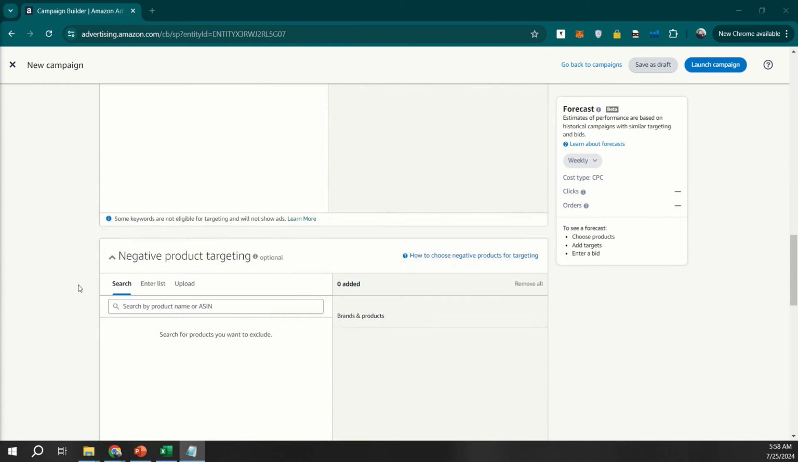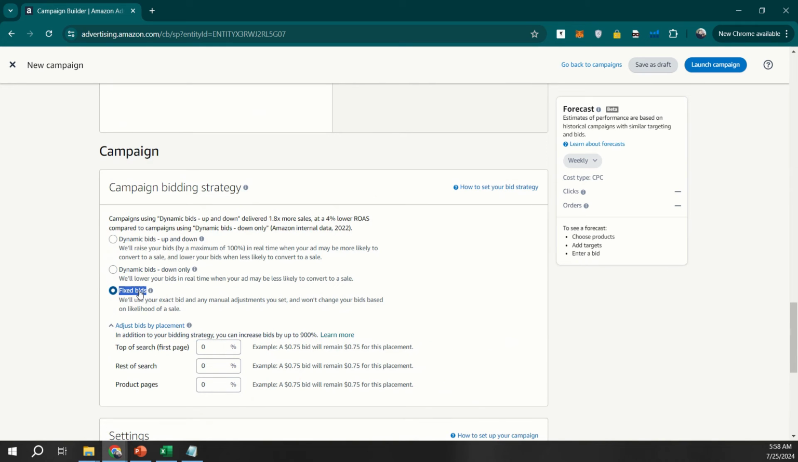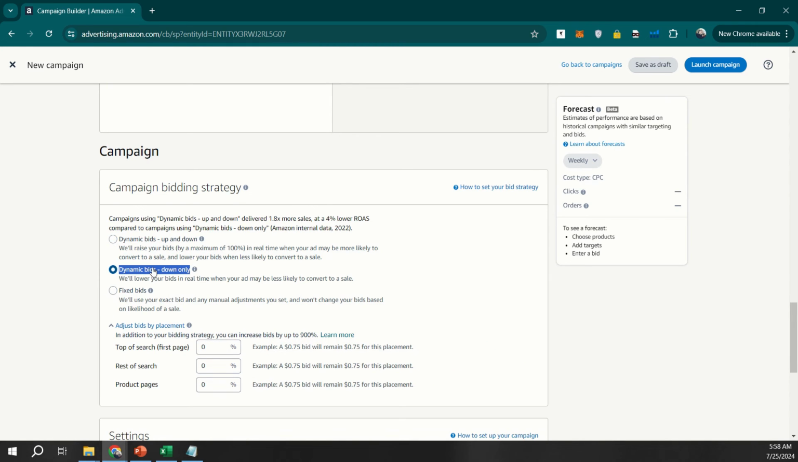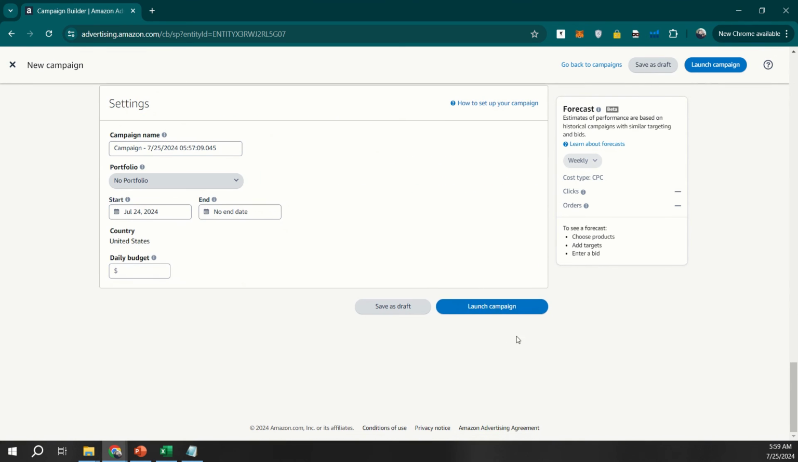For bidding strategy, you have three options: dynamic bids, up and down; dynamic bids, down only; and fixed bids. Dynamic bids allow Amazon to adjust your bids in real time based on the likelihood of a conversion. For automatic targeting, dynamic bids, up and down, is often recommended as it can help maximize your chances of a sale. Finally, review your campaign settings and click on Launch Campaign to start your automatic targeting campaign.